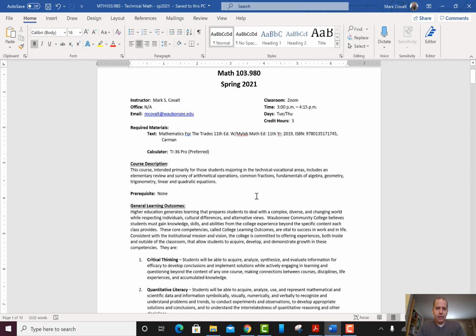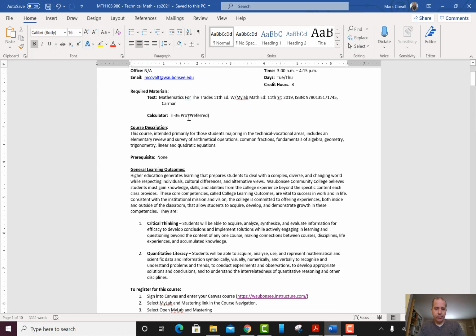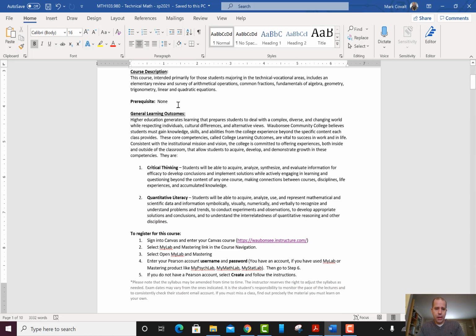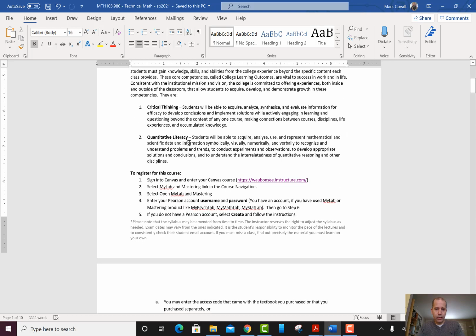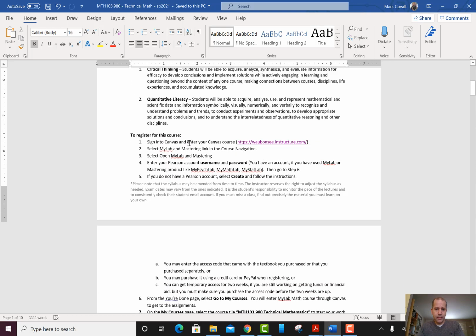Okay, so at the top here, again, here's my contact information, and here's where the classroom and class meeting times. This is a Zoom class, so that means we're going to be meeting through Zoom. Okay, and I'll show you how to get there in a little bit. So make sure you're logged in and into the Zoom meeting before class starts. Okay, here's the textbook information that you're going to need and the calculator. Okay, course description, I'll let you read that, and of course general learning outcomes, I'll let you go through all of this.